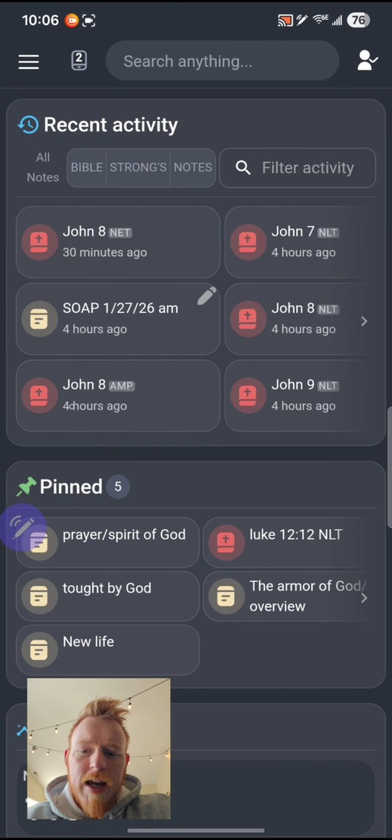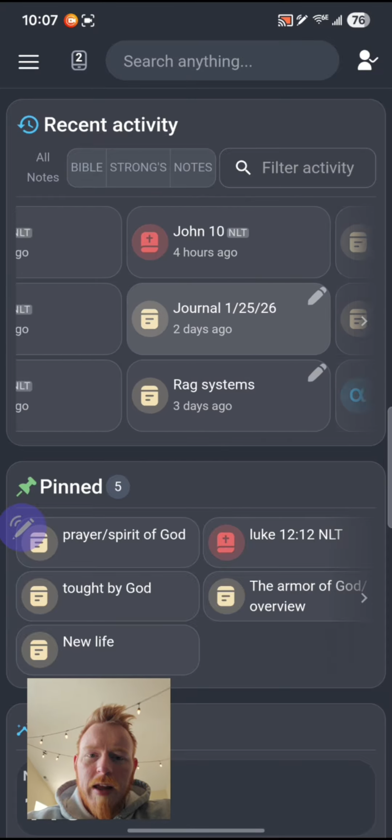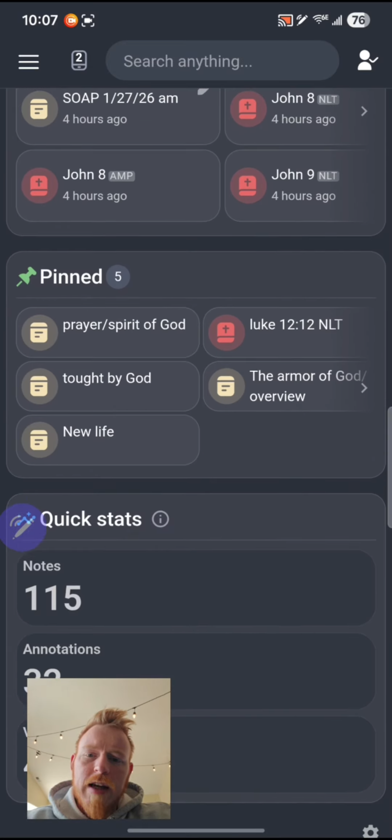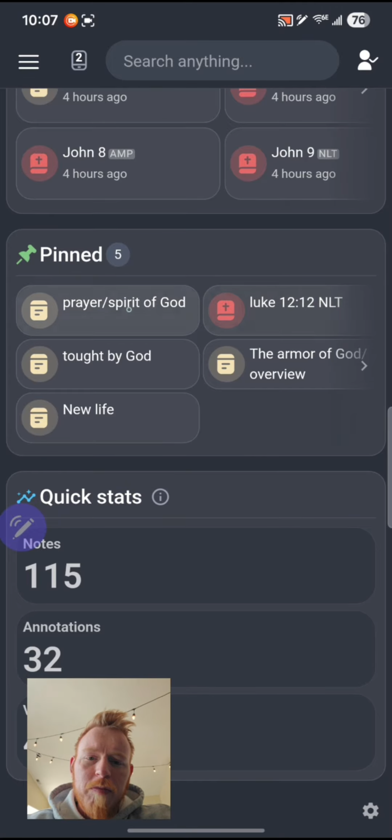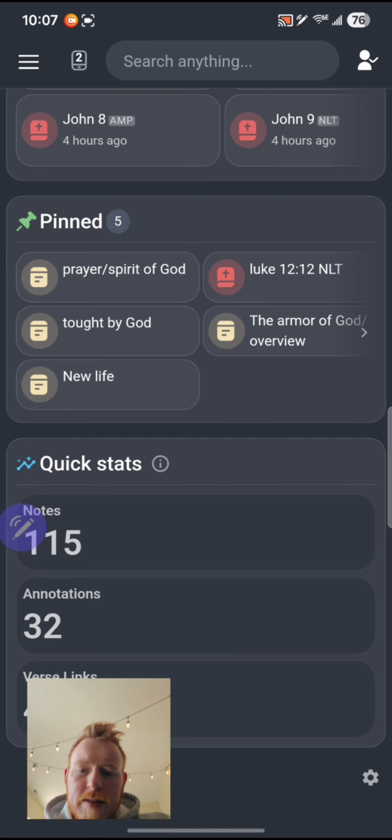The next two sections are related here. You can see we've got recent activity and pinned. Recent activity will show you everything that you've been studying most recently, and you can see how far back that goes there. And then down here, you can see anything that we've pinned or that we've locked in that we want to be able to reference again later. And then finally, some quick stats.